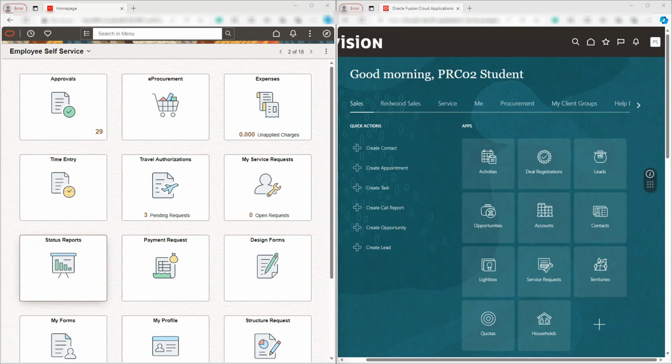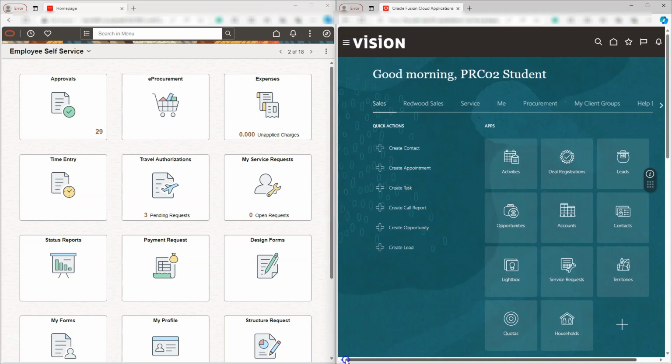Global banner is available all the time wherever you are inside the application. Although both applications share 50% of my screen space, I need to use a horizontal scroll bar in Oracle Cloud to view content on the right side of the banner. PeopleSoft earns more points here as the entire banner is visible in PeopleSoft without any scrolling.